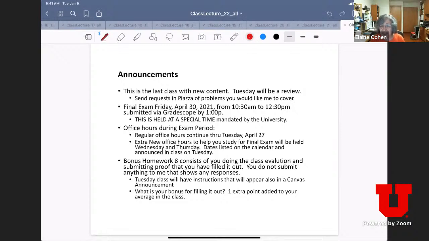If you've already done the evaluation, I will figure out a way. And that's why I think this year it's different. I think there's a way of telling, and I have to look into it. So if you've already done the evaluation, you still can get the point. I just have to figure out how to make sure.